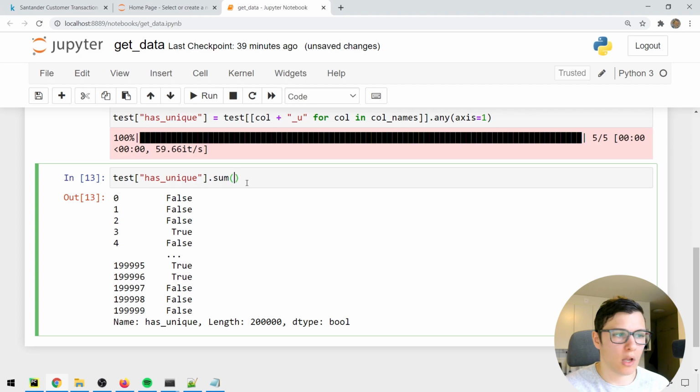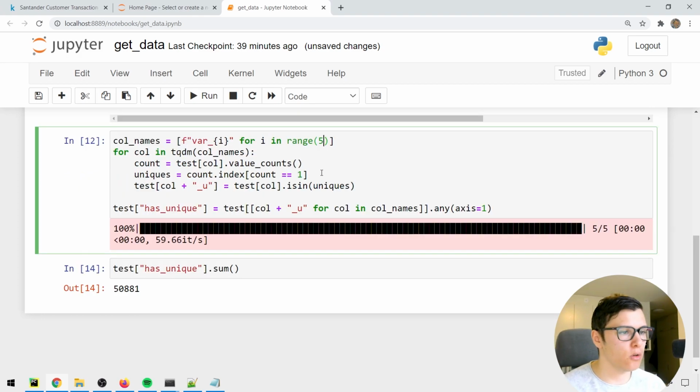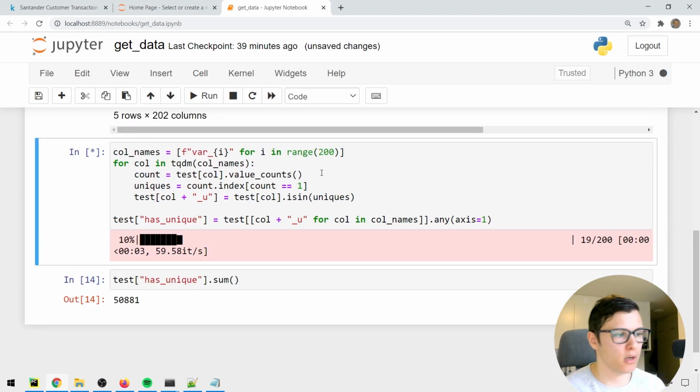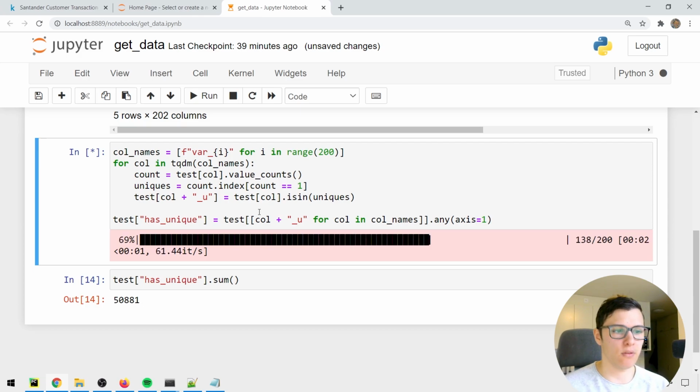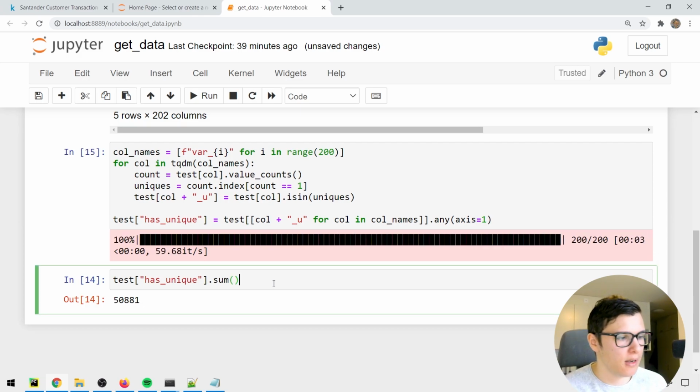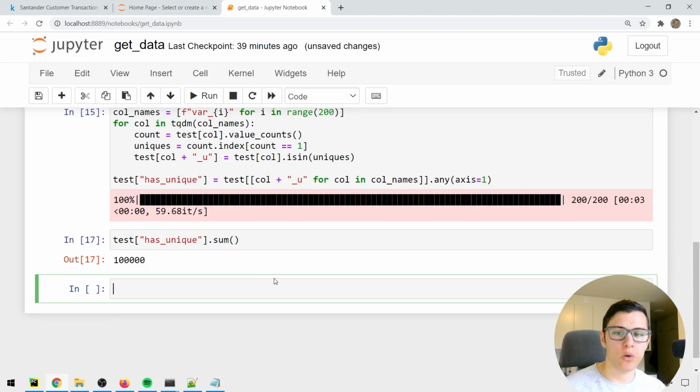So maybe we can do .sum, and also here we need to change the column names to have all of the ones, and then now we'll do has sum. So here you can see that 100,000 of the examples were real, and then the rest were fake. Okay, so from that information we can now collect the real.